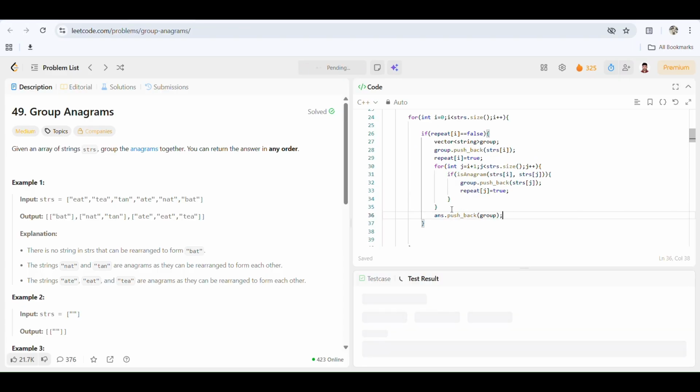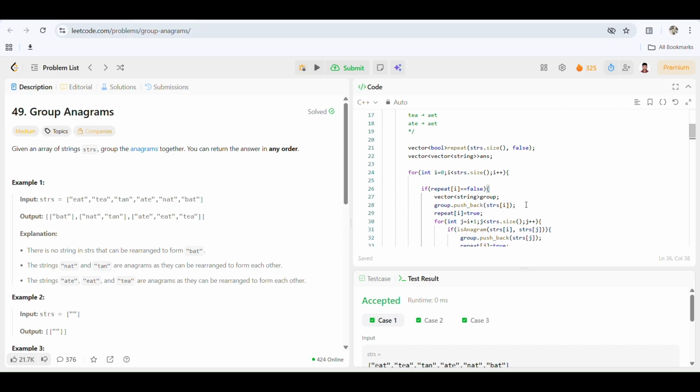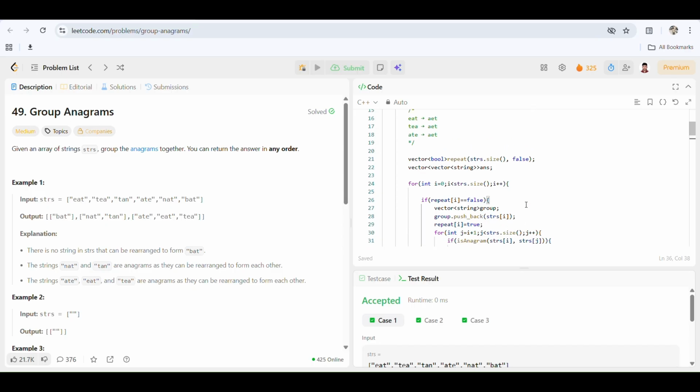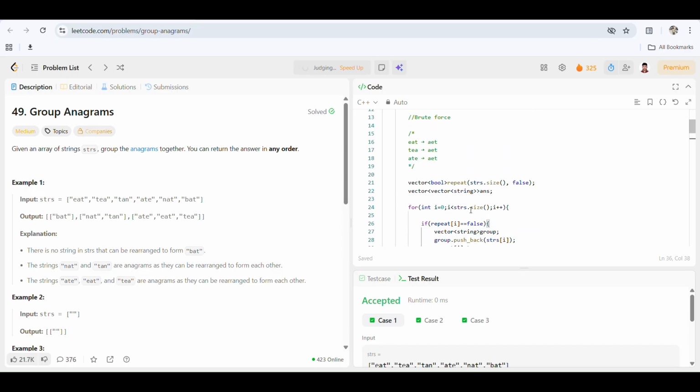after the for loop. Yes, it's working now. So what did we do is, I'll just check if it's getting accepted.